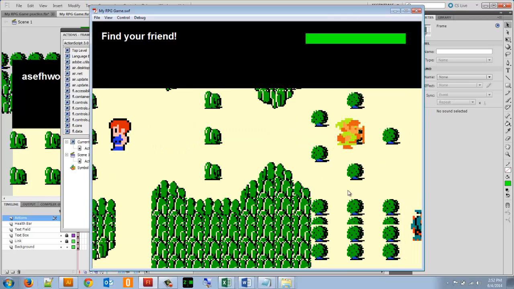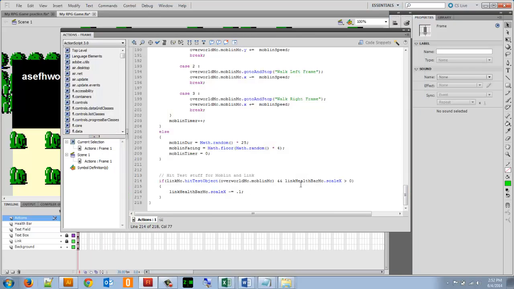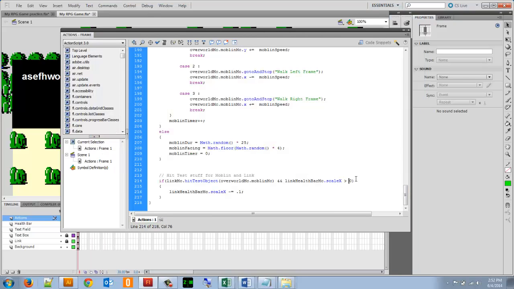So now if I walk over to Moblin and I touch them, it'll stop. And I should have said greater than or equal to, let's see here, greater than or equal to, no, just greater than 0. Let's try that again.